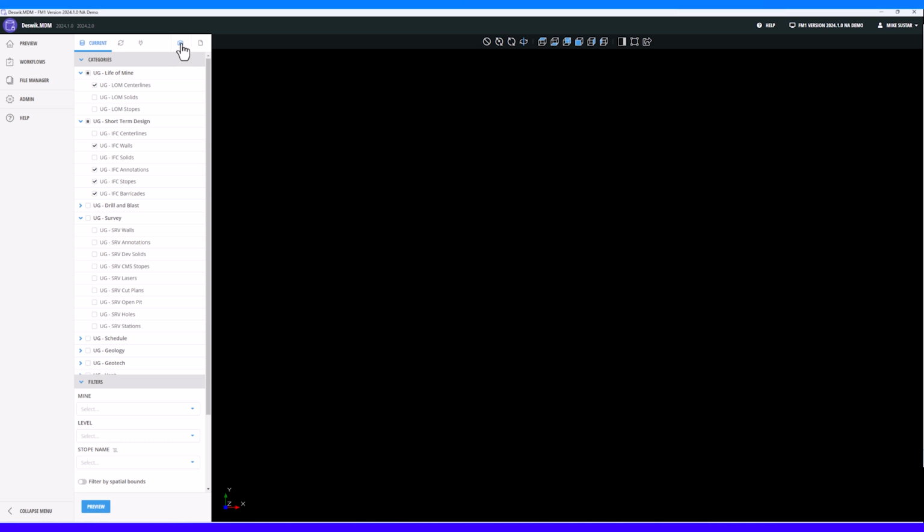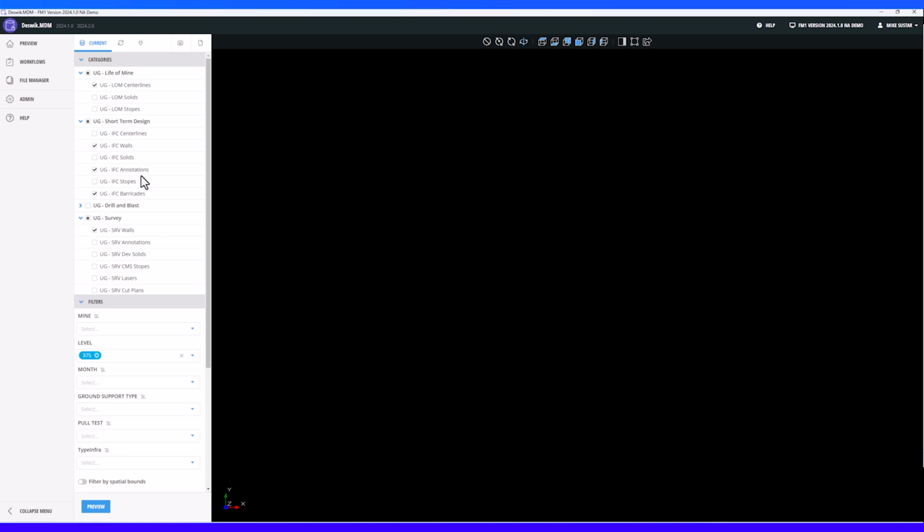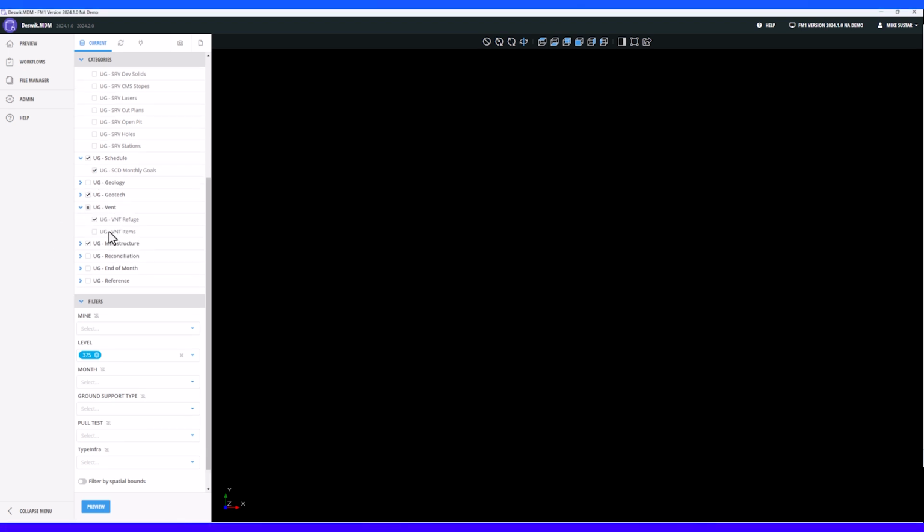If I go into this camera logo here and click on views, notice I have my personal views and then I have a shared group view. Shared group views are set up by the admin in the configuration area. But if, let's say, I want to look at level 375, I'm just going to hit load settings only. And notice what happened when it did that. It automatically turned on life of mine, short-term design, survey, schedule information, geology, ventilation information, infrastructure, and geotech.